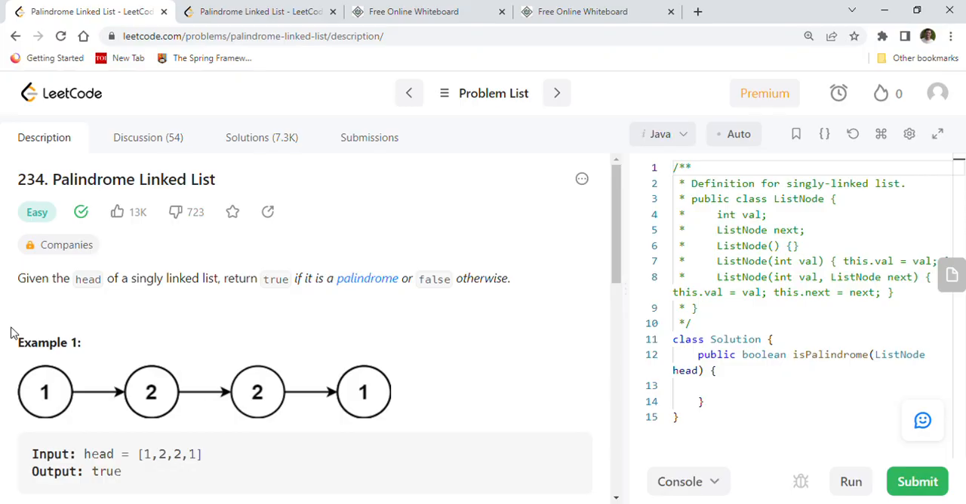It's on Leetcode 234, Palindrome Linked List. As you can see here, this is quite a popular coding interview problem on Leetcode, quite a likable problem as well. This is a linked list related coding problem that we are going to go through today, and we are also going to implement our Java solution code.